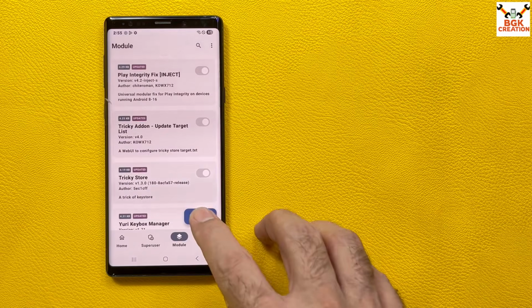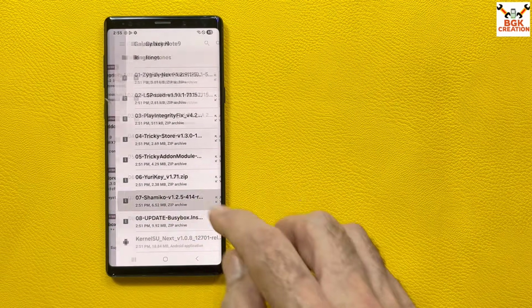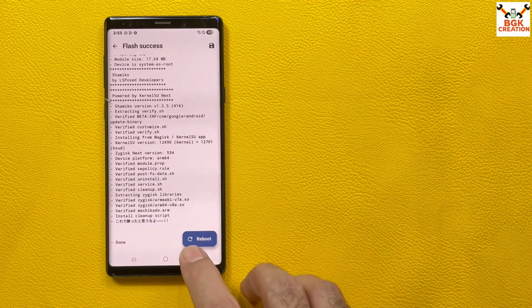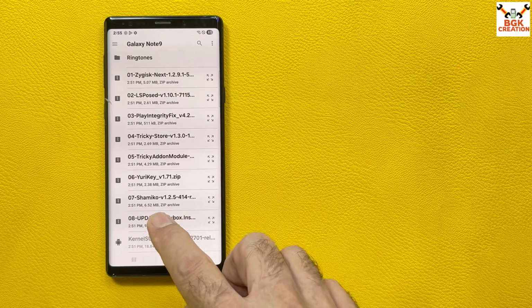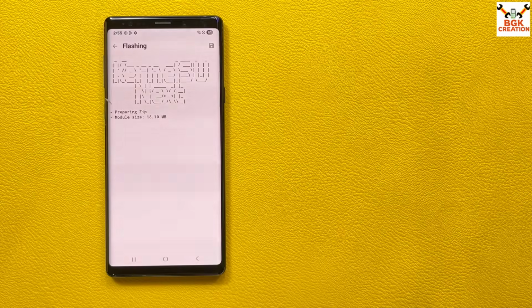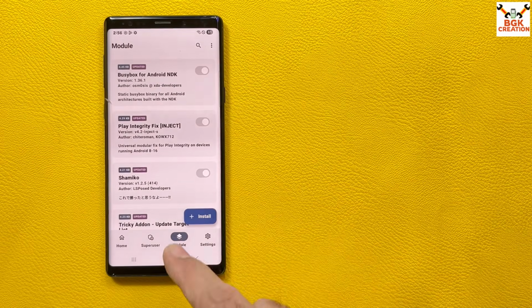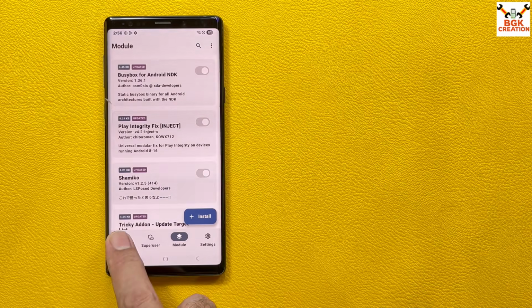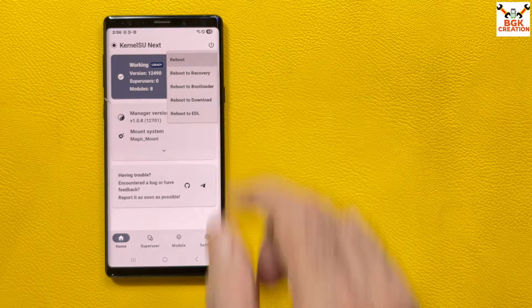Done. Go back, tap install. Scroll down, select the seventh one. Done. Go back, tap install. Now this time select the last one, the eighth one. When done, go back to the main screen of the KernelSU Next. Go to home, then tap the power button here and tap reboot.